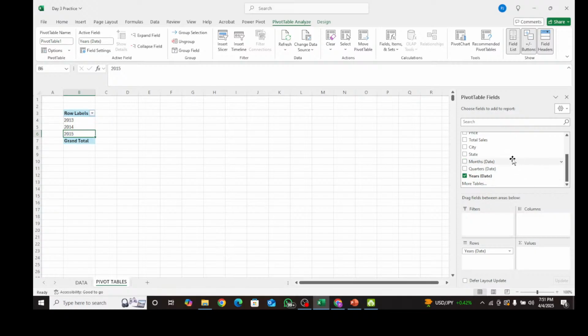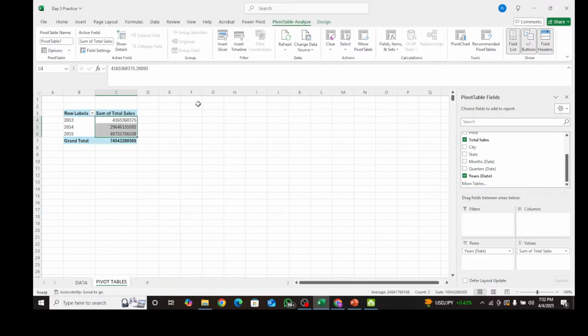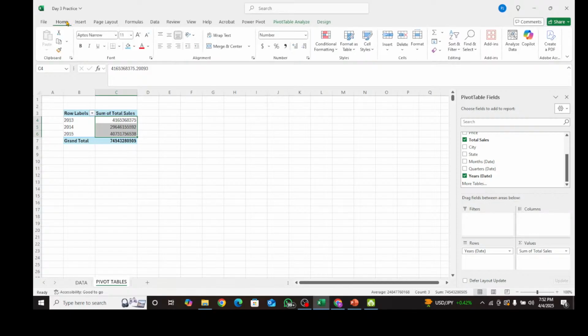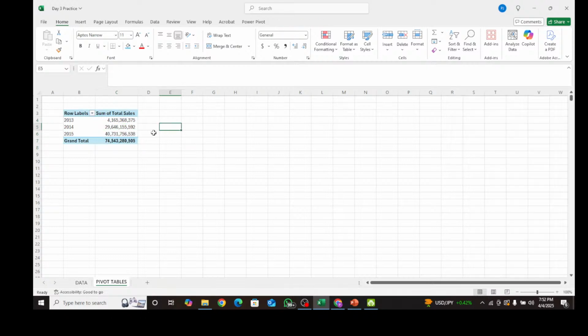So how much did we make for each year? Once I click total sales, it will show me the total amount we make for the year. Then I go to home and make it whole numbers, so that it has a comma and the decimal places are reduced. So it has shown me the year. It means it is in 2015 that we made so much money.